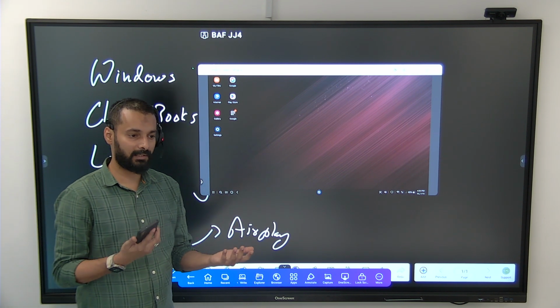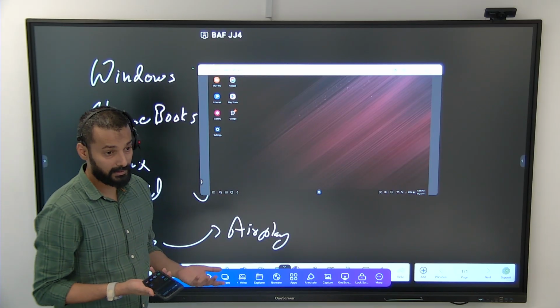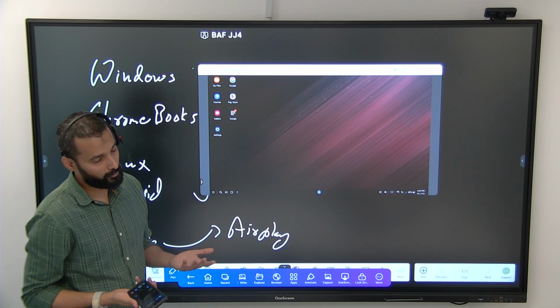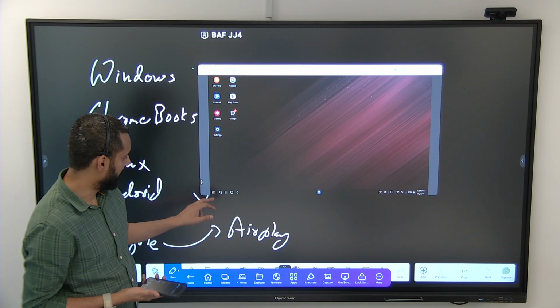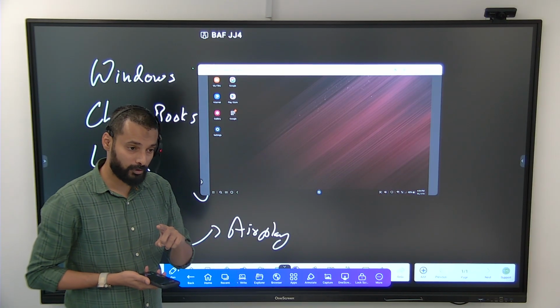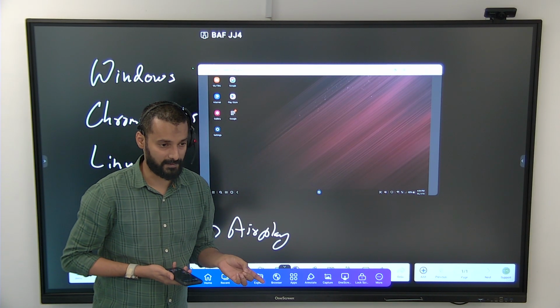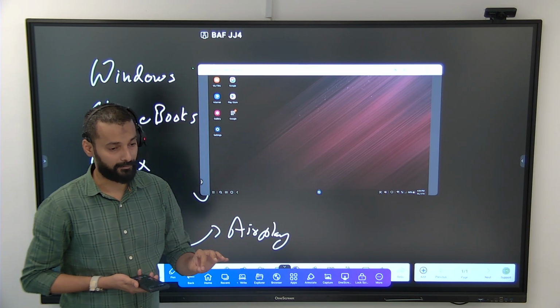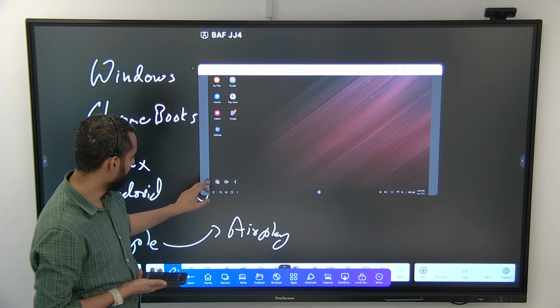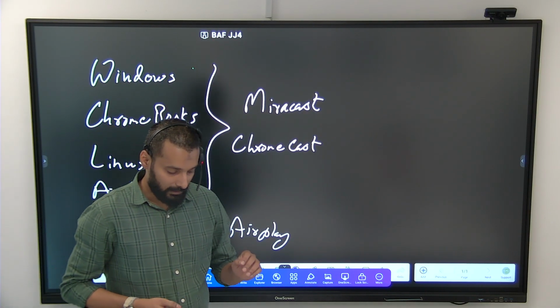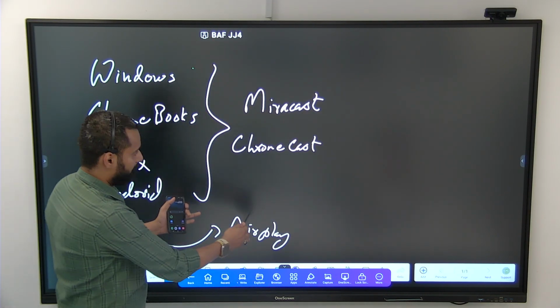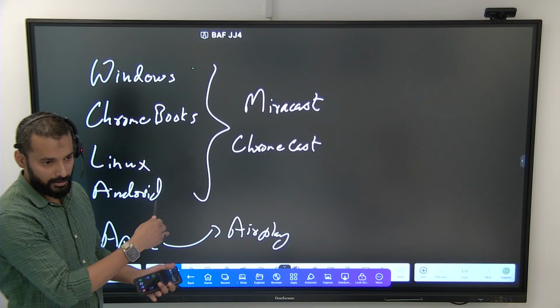So this is how Miracast, Chromecast, and AirPlay work. Apple does not allow you the control, so unfortunately you cannot control the Apple devices, but you can control MacBooks, you can control the Mac operating system, not the iPad operating system and not the iPhone iOS. Okay, let's close this for now. Now, this is pretty easy. Be on the same network, just share your display.